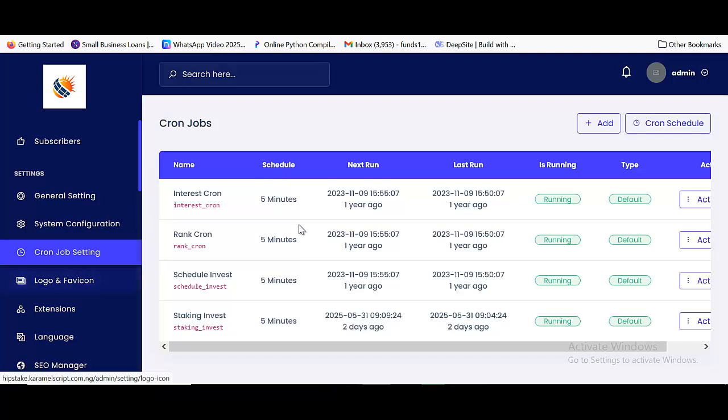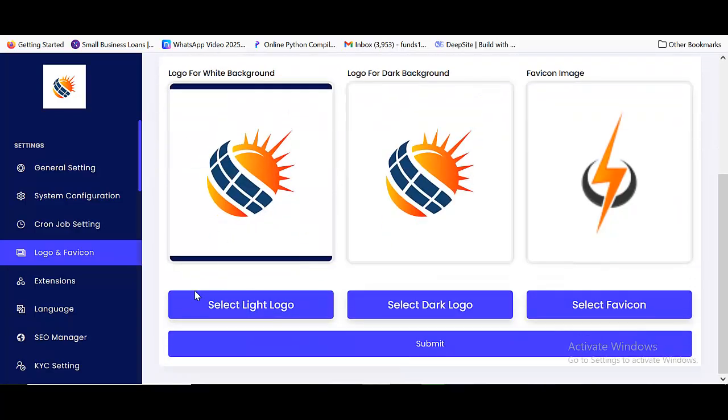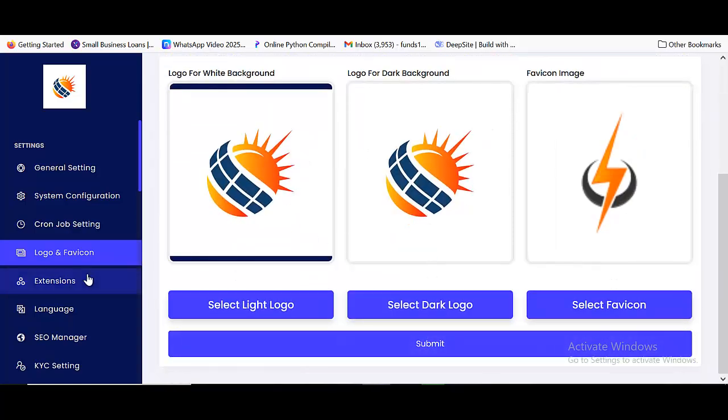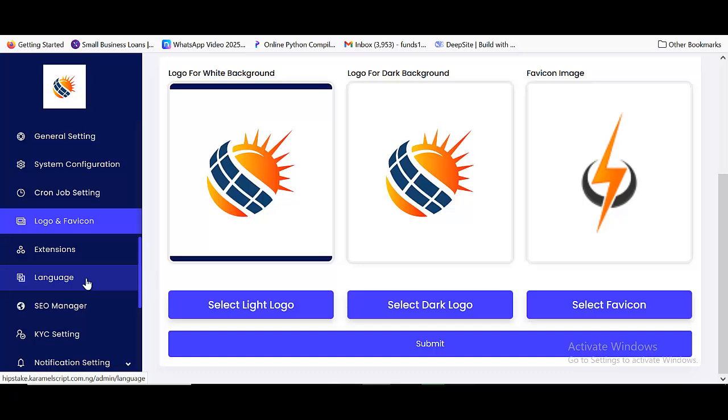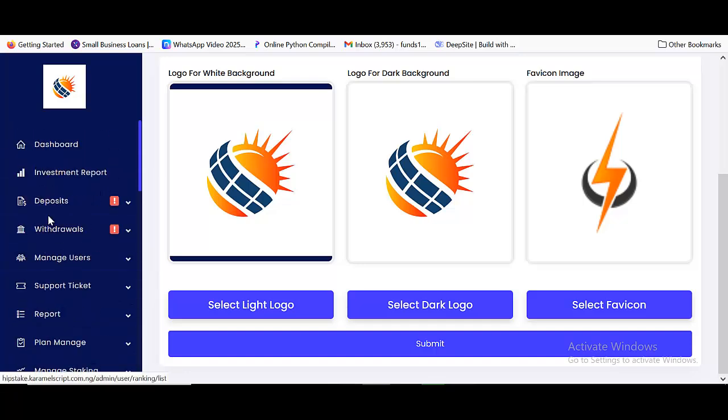So here you can see the logo and your favicon. From here you can edit your logo for this website. You can just select the logo, the light logo, the dark logo, favicon. After editing, putting all that here, click on submit. So that is just basically how this admin site actually works. So you can explore other pages and see how every other thing works.